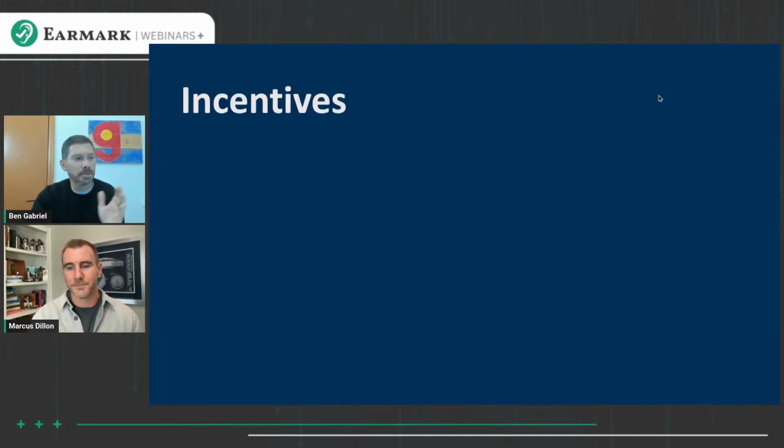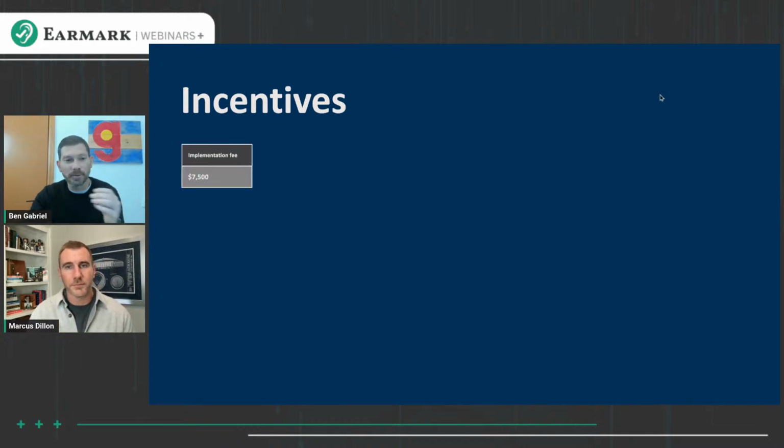So I'm going to put up a chart here step by step for people in terms of onboarding incentives. But the first thing I'm going to do is put up this first box, which says implementation fee, $7,500. Earlier in the session, you mentioned an onboarding fee. Can we come back to that and talk a little bit about what this means for DBA, what this implementation fee really allows for?